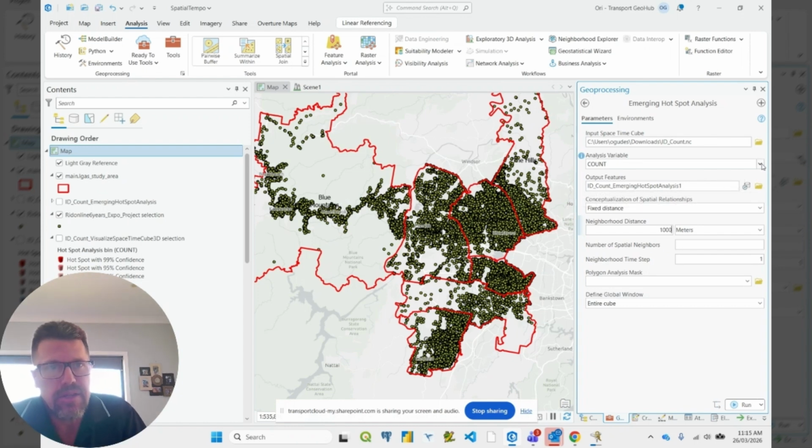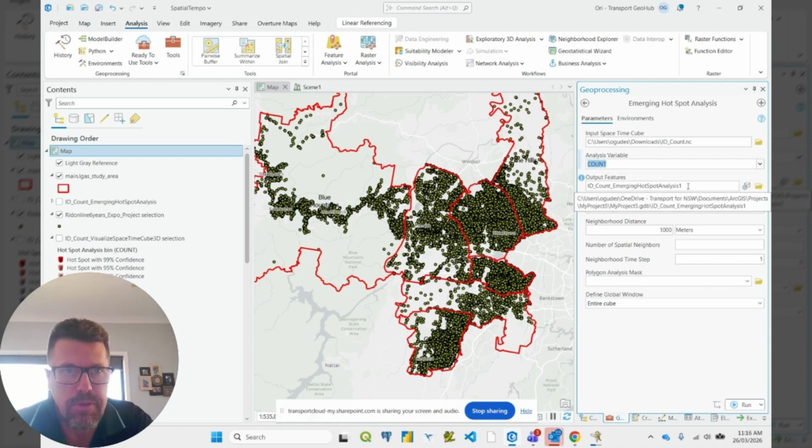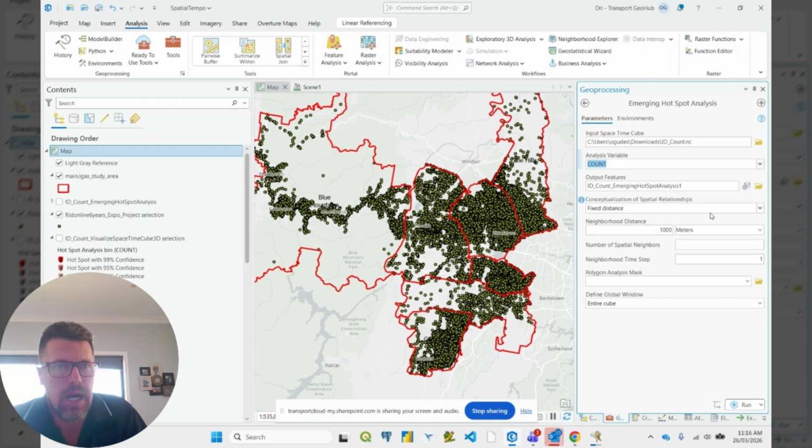one. Then we need to assign the analysis variable, which in that occasion is count, and then define the output feature, which is essentially a feature class for the purpose of the analysis. We have different conceptualization methods that could be defined. I went with, on this occasion, the default, which is fixed distance. You can alter it and change that as needed.